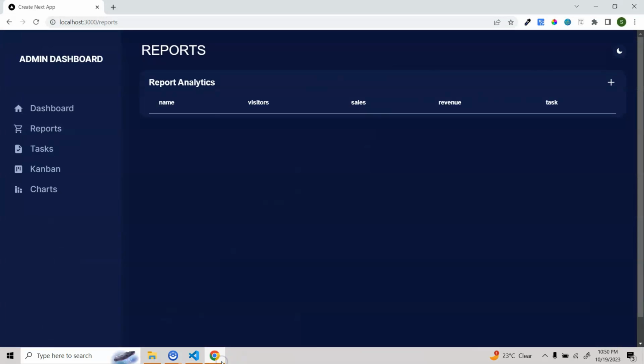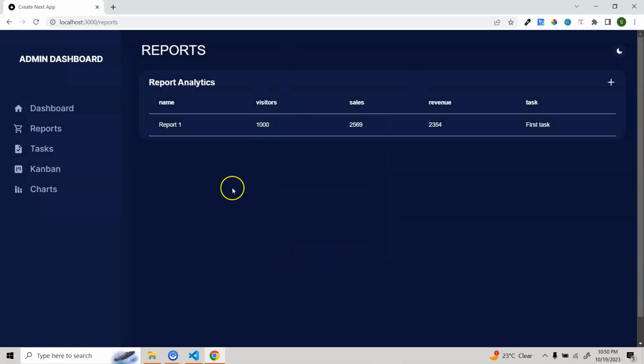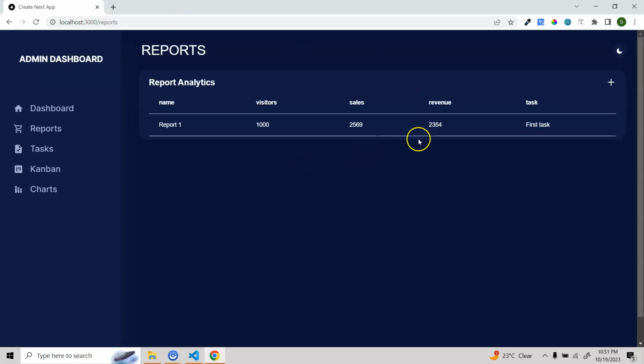Let's save it. So we don't have anything here. Let's add something. So we'll add report 1. This will be 1000, some value, and then we are going to select first task, add new report. We are getting data here. If I now refresh this, we are getting the data from our storage. Awesome job. So this is working fine.